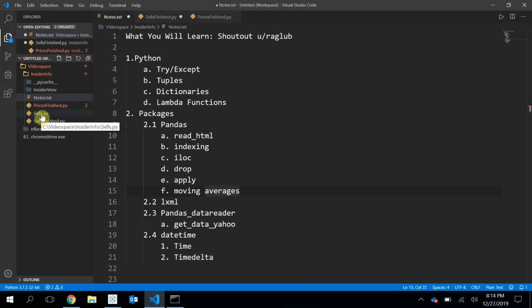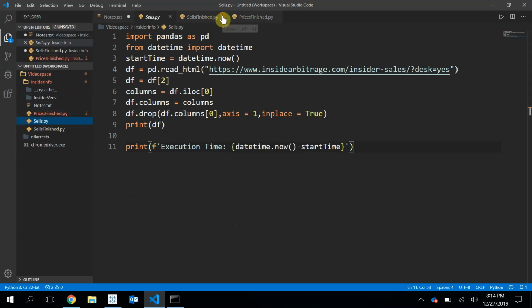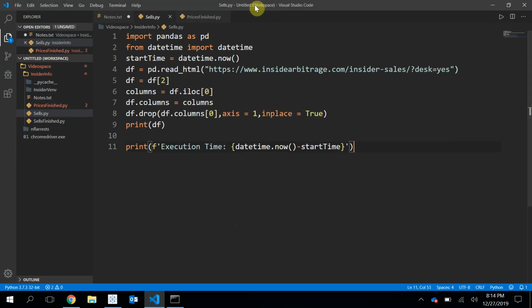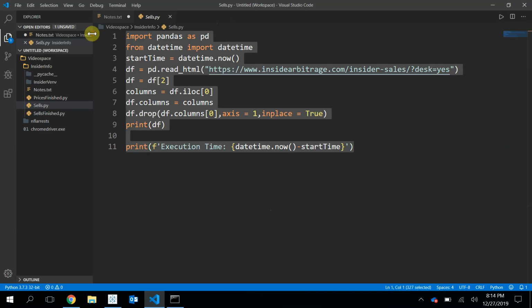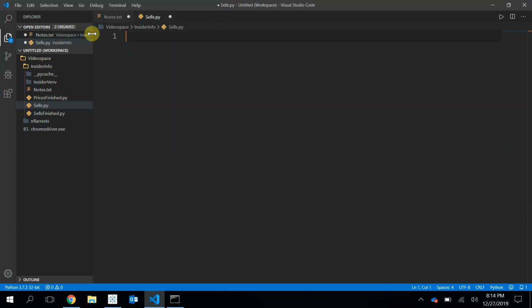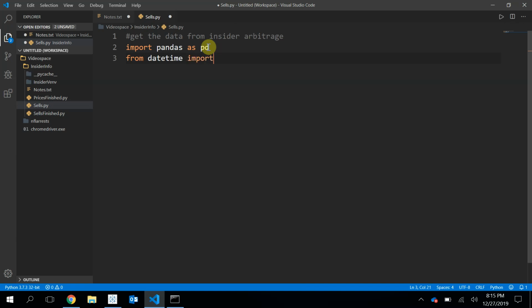Alright, so I've already created a new file here called cells.py. So I'm going to delete these other ones from my workspace, and let's get started here. Alright, so the first thing I need to do is import pandas as pd. And remember right here what we're trying to do is get the data from Insider Arbitrage. Then I'm going to go ahead and from datetime import datetime just so I can time how long it takes for us to run this script.